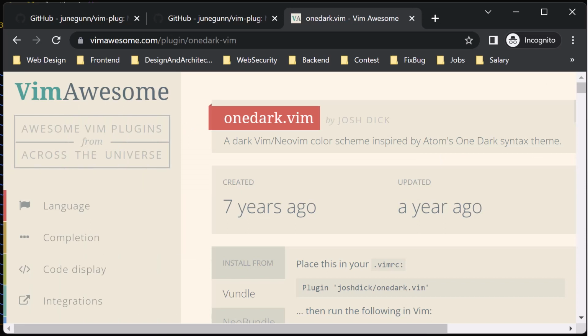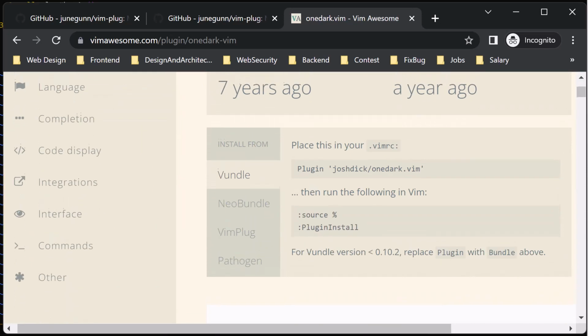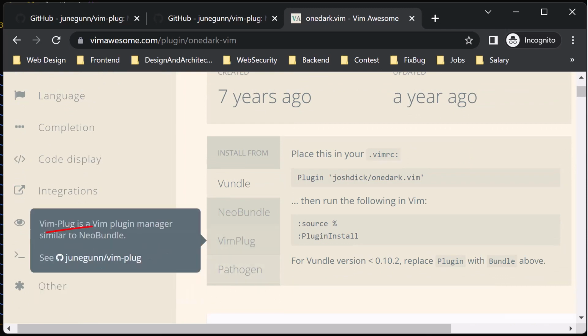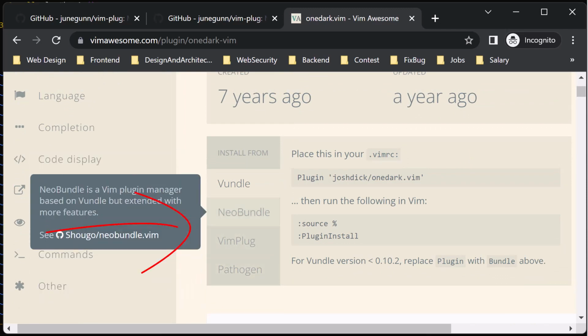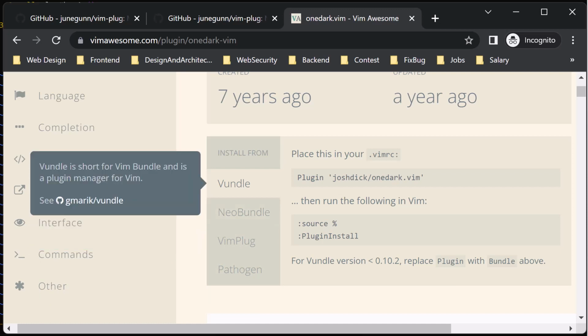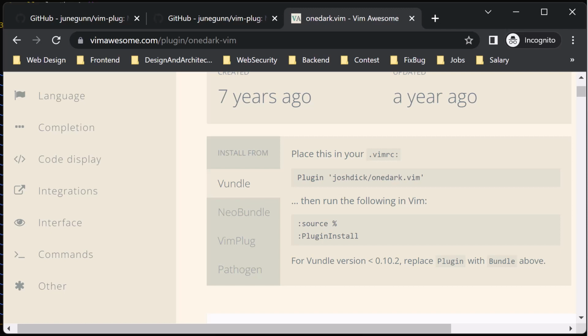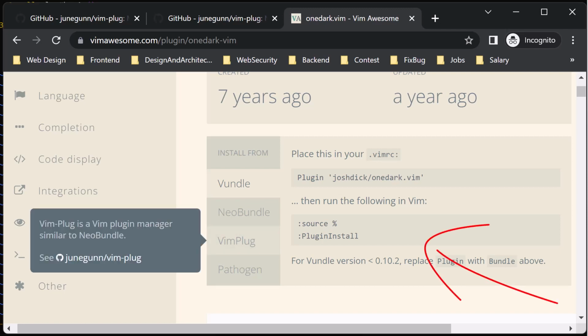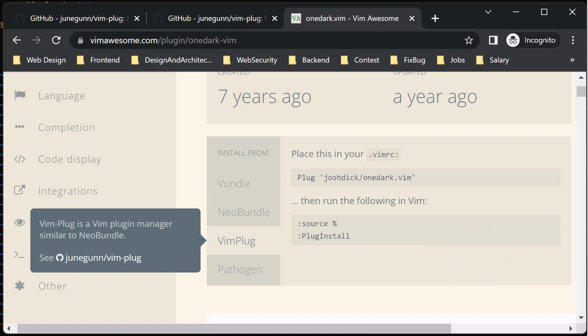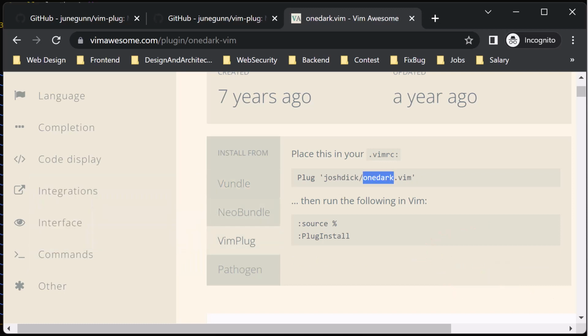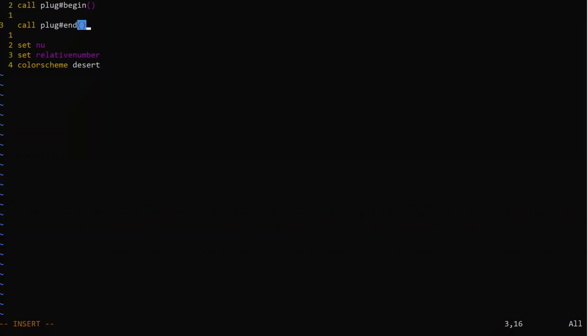You click this one and scroll down. Take a look here: this is the name of the plugin manager. If you use Windows, you will click Windows to see how you can add the plugin. In our case, I use Vim-Plug, so I will click here. They say that I need to copy this one and paste it here. Okay, let's paste it.